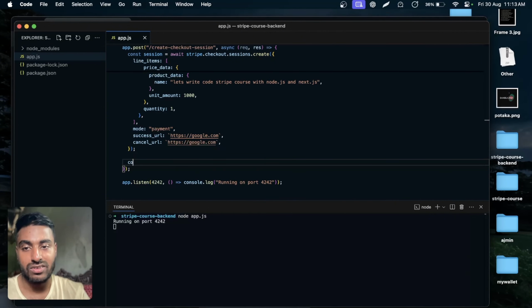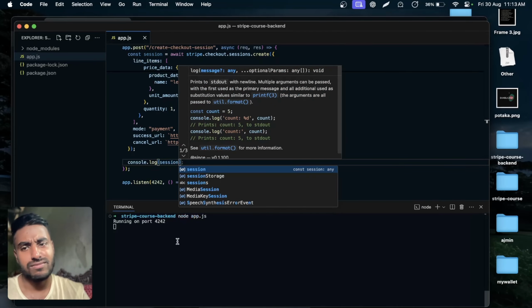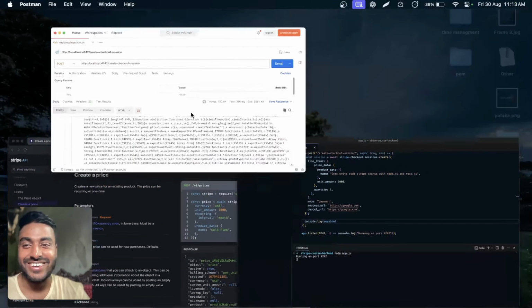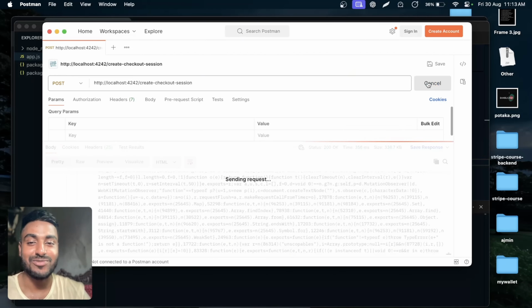Forget what the error is and say console.log session. That's it. You don't need to understand everything always in programming. Based on my experience, I'm saying this. Hear me out. You don't need to understand everything, it always comes from experience.